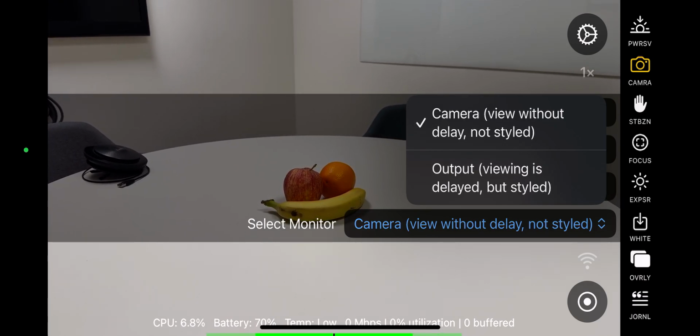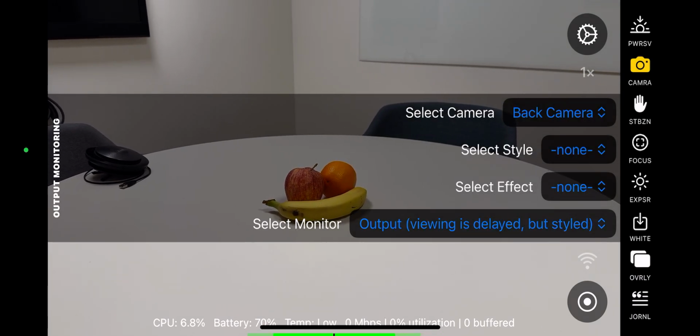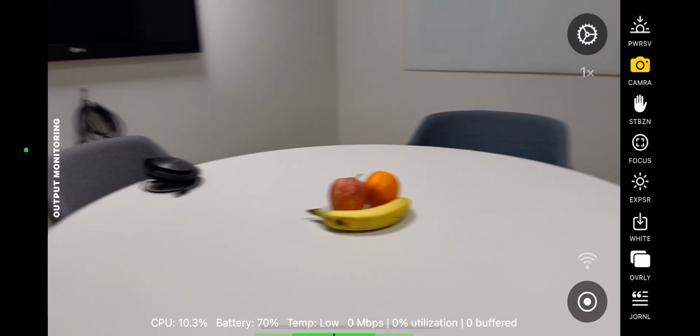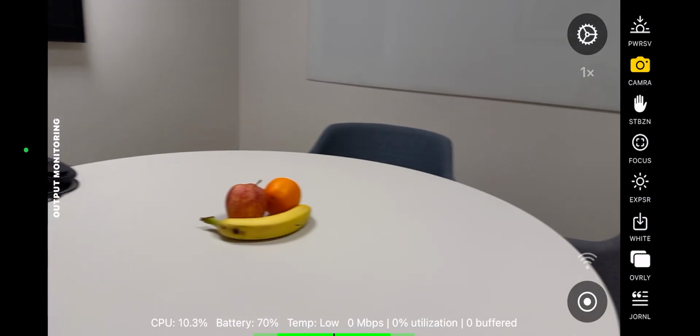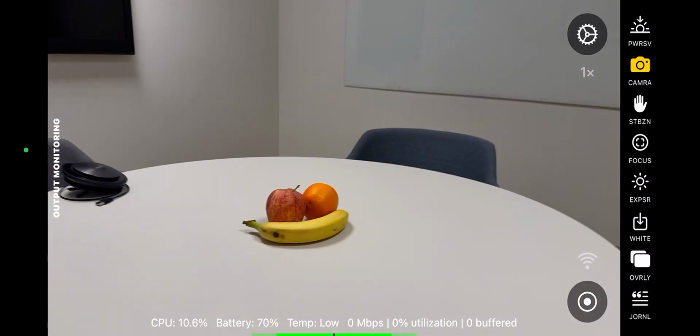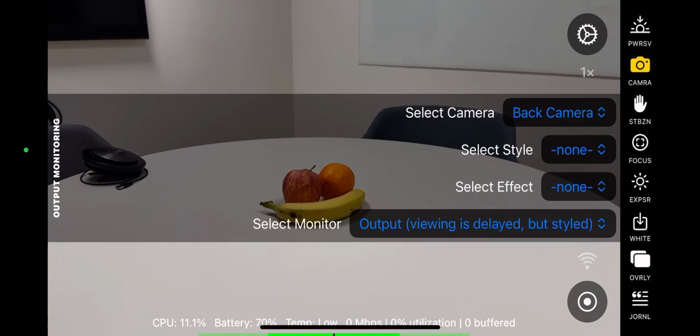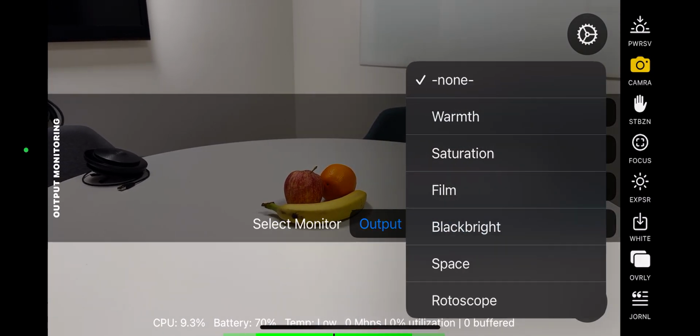And there's a slight delay when we switch to this if we have stabilization on. When I move this camera now, there's a very slight delay between what's actually the movement and what is happening on screen. So going back here, I can select a style.